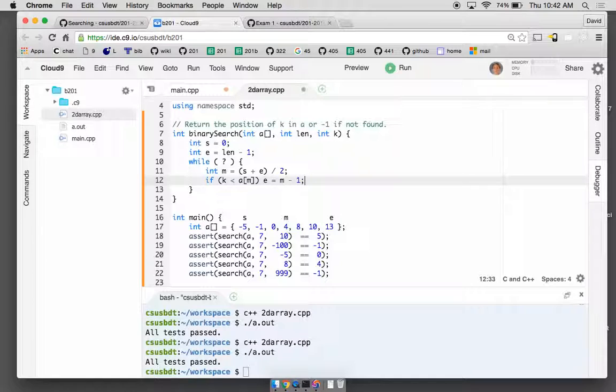Like we're going to bring it down to m minus 1. We don't need to bring E down to m because we compared K here. We compared K to 4. I say, well, it's less than 4. K is less than 4, see 4 right there? That's A of m, okay?